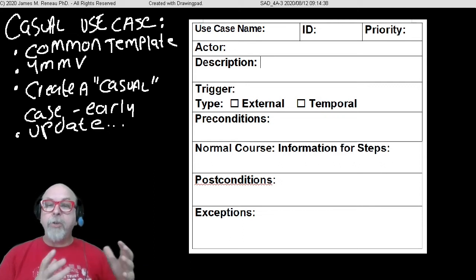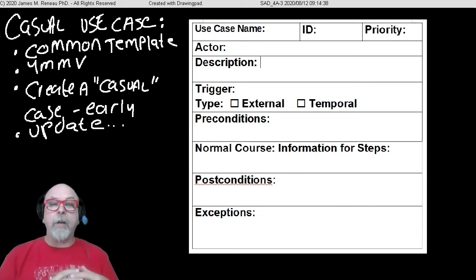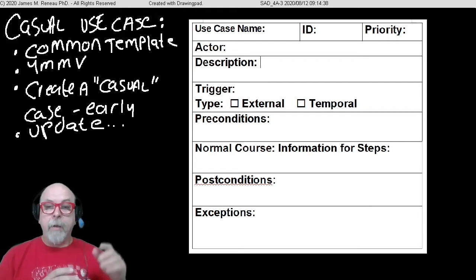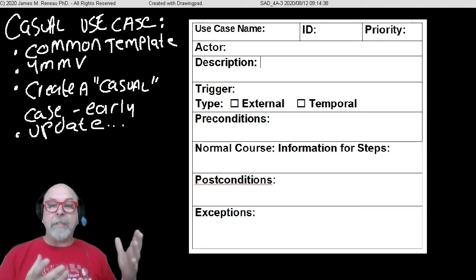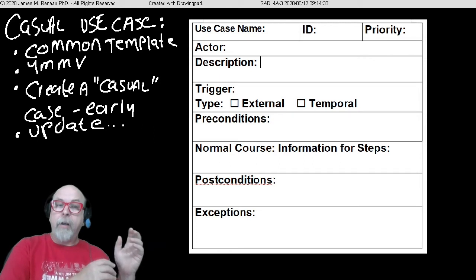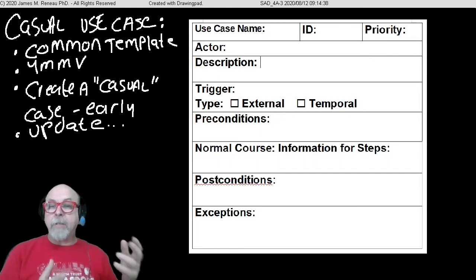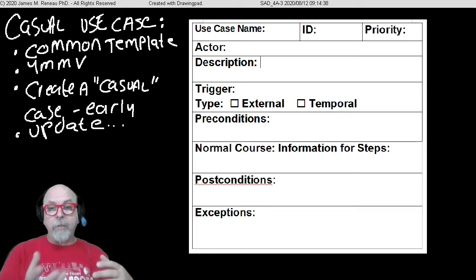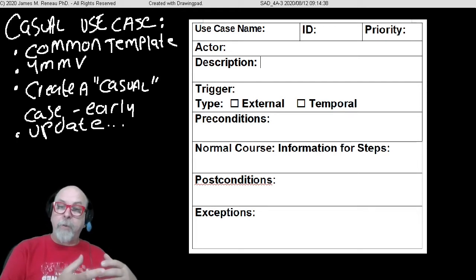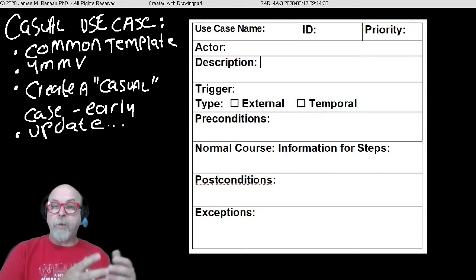Triggers come in two general types, an external trigger and a temporal trigger. Let me just say a temporal trigger is a trigger that's time-based, based upon what's a day. Maybe you've got a process that reconciles something. Well, that would be a use case. Reconcile the whatever. And that would be a temporal trigger because it happens regularly. Or is it an external trigger, like a new customer wants to sign in to your website? We need to create an account. Boom. That would be an external trigger.